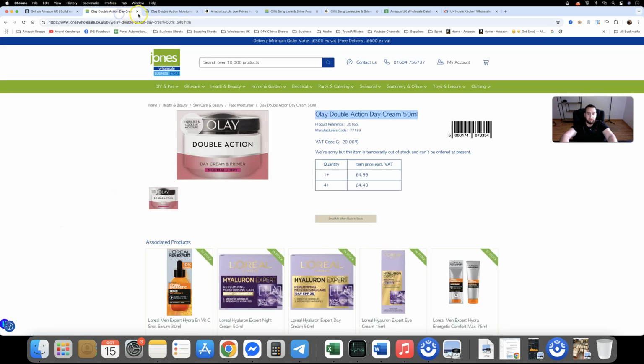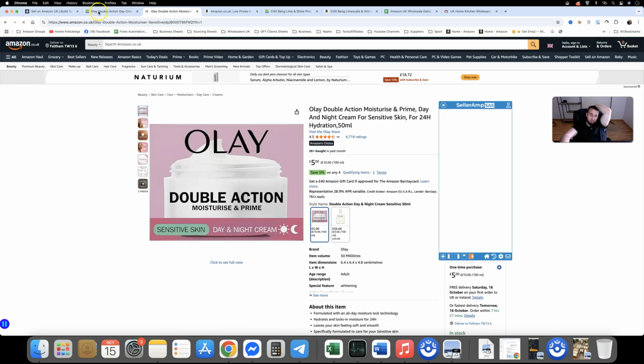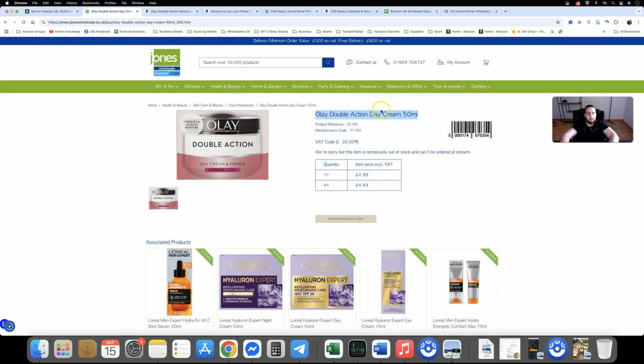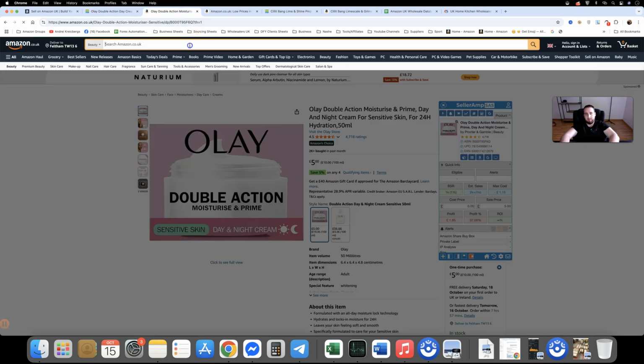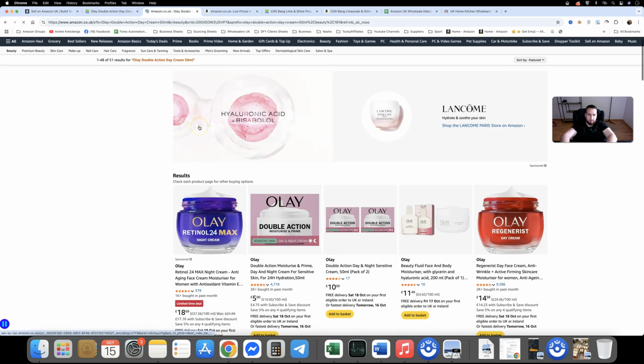Is it the same Olay cream? It looks like it's the same one, 50 ml. Double action day cream primer. This is moisturizer primer. No clue. I don't think it's the same one. Grab the title of this item, go to Amazon, put that into the search, and see if you can find the match selling for more. That's all you have to do.